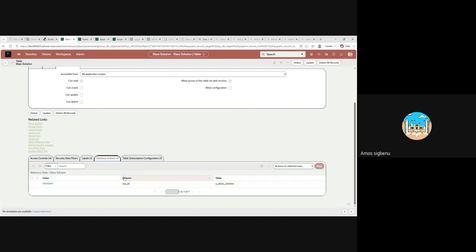Now, under sys_id, under the earlier solution, this is the sys_id. So it has its own unique sys_id attributed to it. Now, you have your table name under table subscription configuration, subscription model, non-application. These are things you can configure.